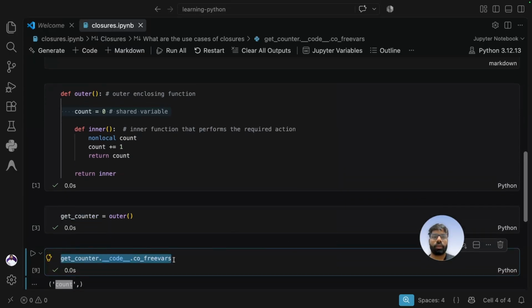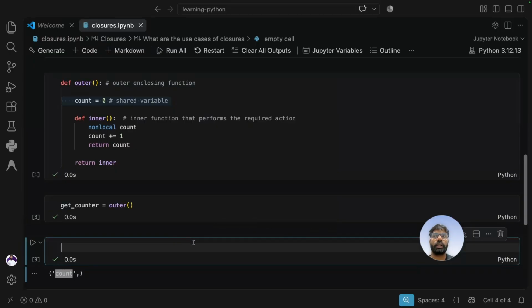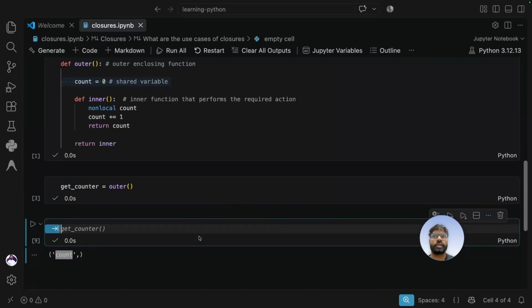So now this was a really simple example. We can move ahead and see some more interesting examples.